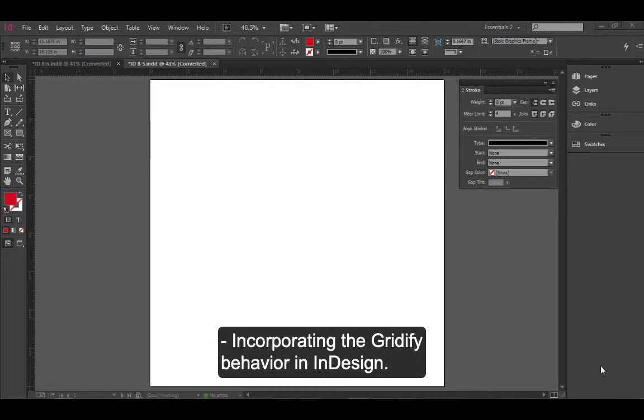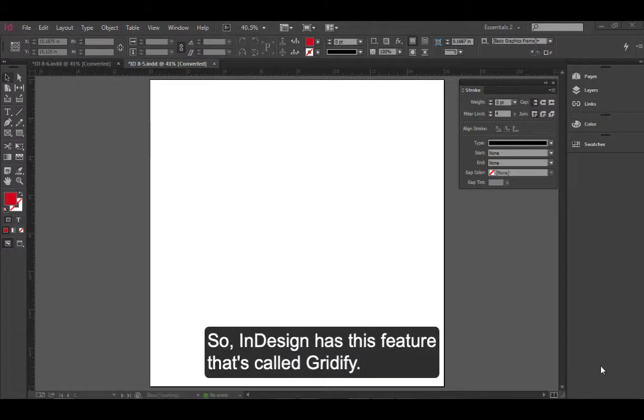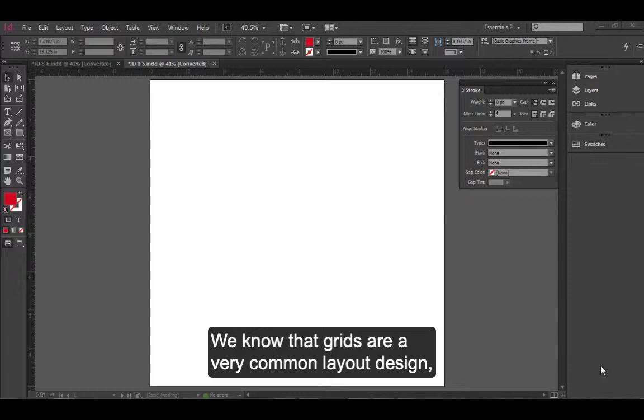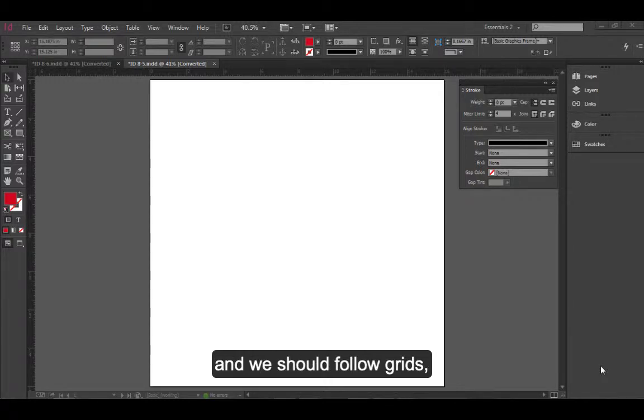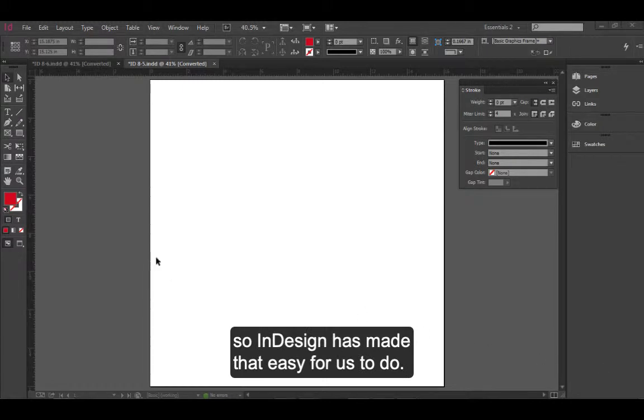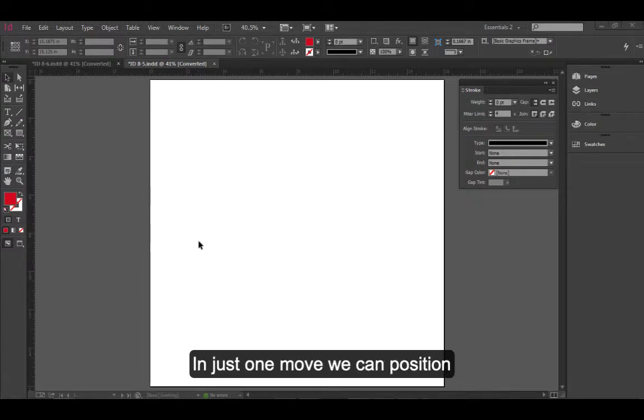Incorporating the Gridify behavior in InDesign. InDesign has this feature that's called Gridify. We know that grids are a very common layout design and we should follow grids. So InDesign has made that easy for us to do. In just one move we can position our frames in a grid pattern.